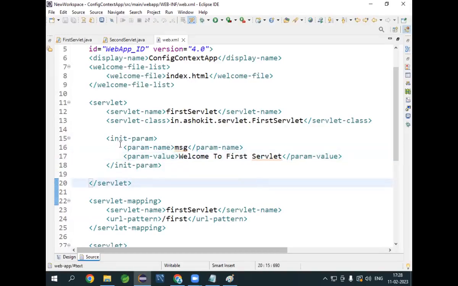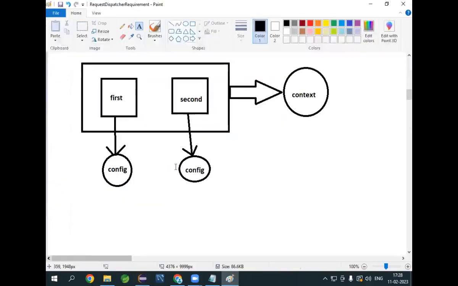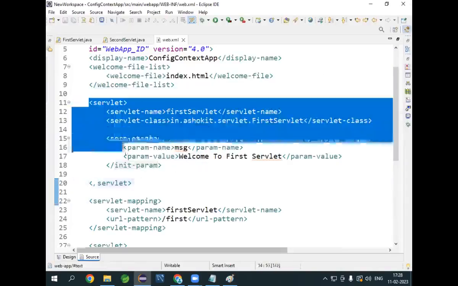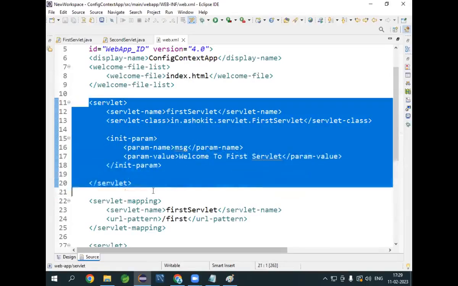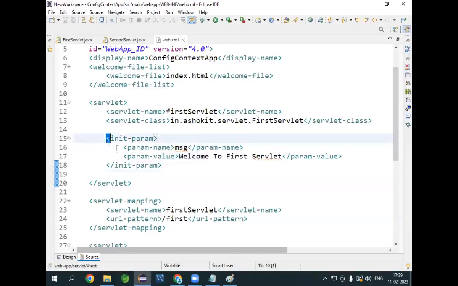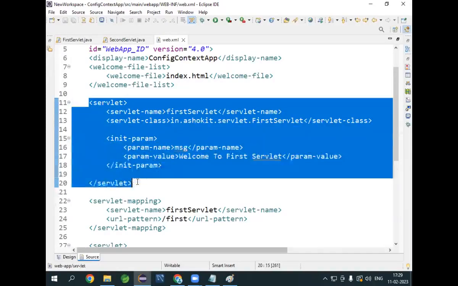Now which servlet can access these parameters? Both servlets, or only the first servlet? Only the first servlet can access these parameters. Why? These init params are specific to a particular servlet. Init parameters are used to send the data to the servlet config object. Every servlet will have its own config object, and only that particular servlet can access the data from its config object.